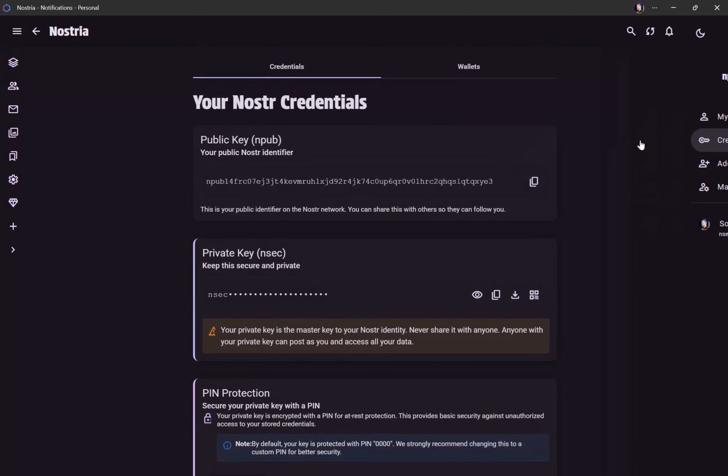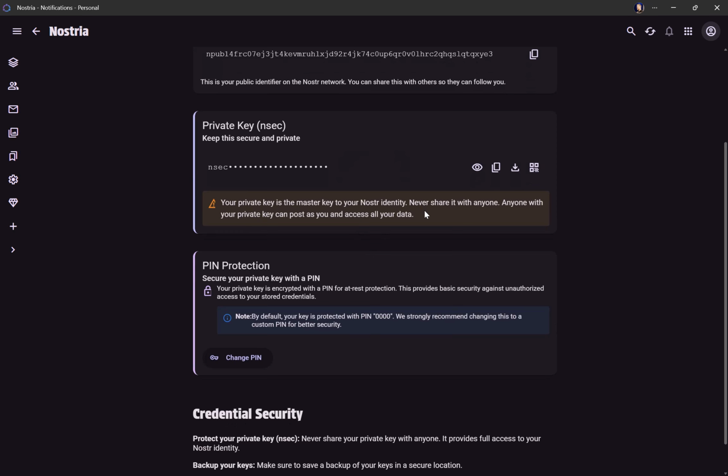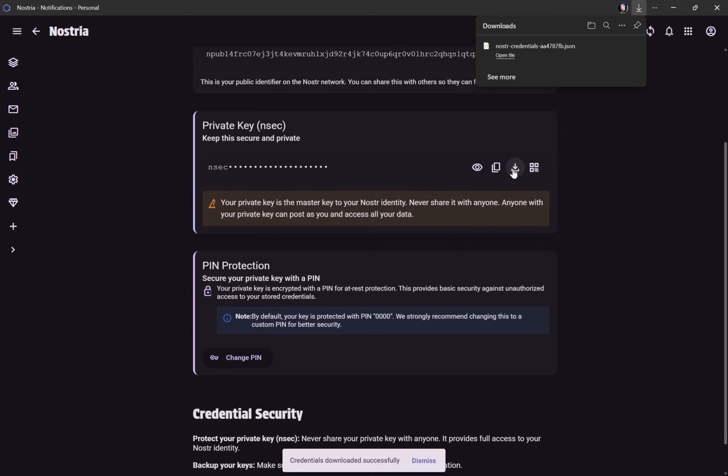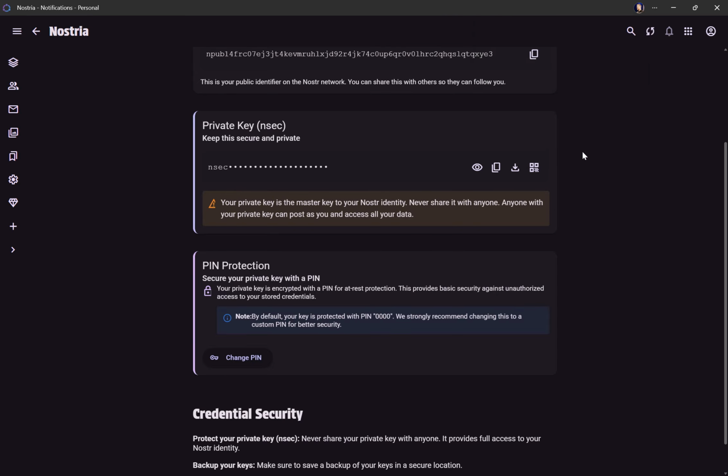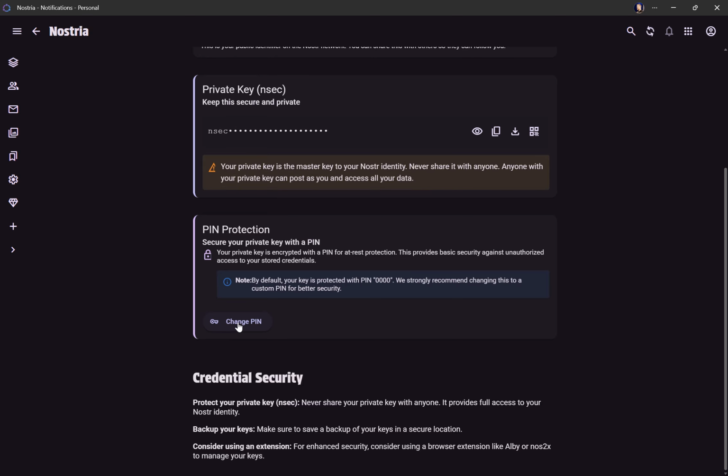Then under credentials here, you will see your public key and your private key. So if you logged in, like we did with my account here, I just created it with 2 clicks, got a new account, I have the private key, which is called nsec, stored here. I can choose to reveal it. I can choose to show it in a QR code, which is very handy if you want to quickly export your account from your computer onto your phone or the other way. There's also a button to quickly and easily download a backup of your private key in a JSON file on your local machine. You can also change your PIN code.